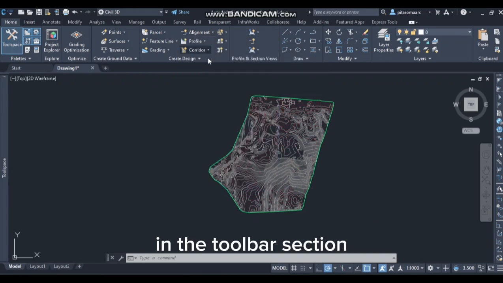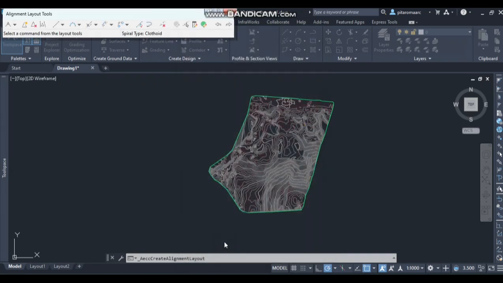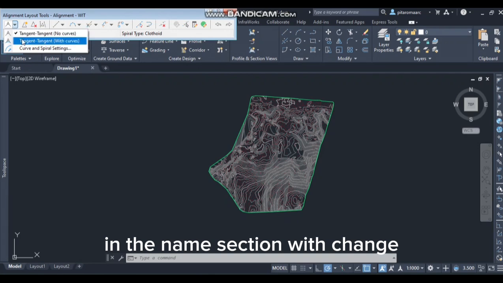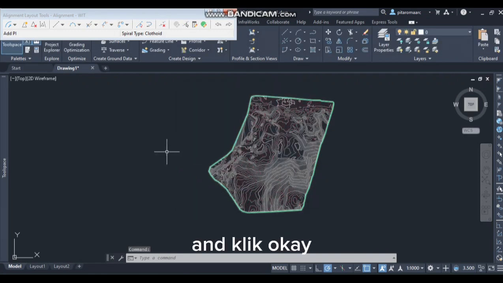In the toolbar section, select the alignment section, then click alignment creation tools. Then a new tab will appear. Here, alignment first. In the name section, we change it to BIT alignment. The rest we leave like that and click OK.